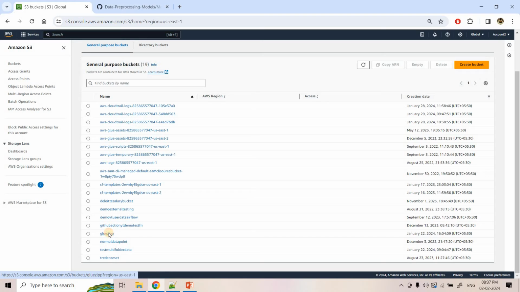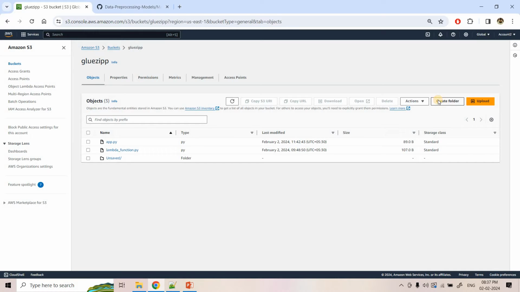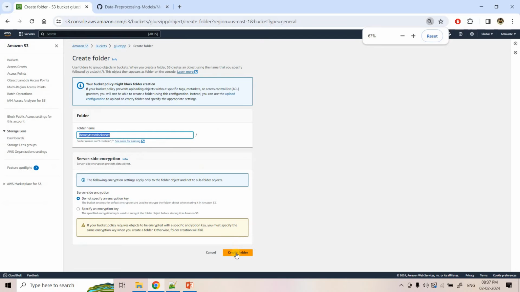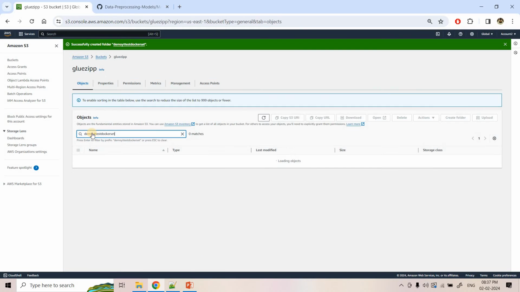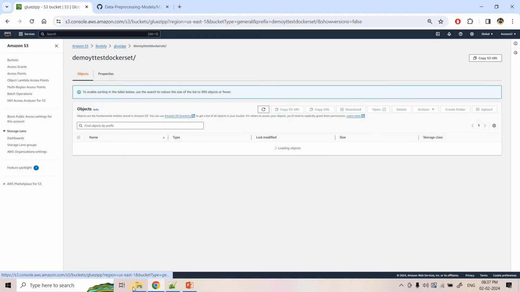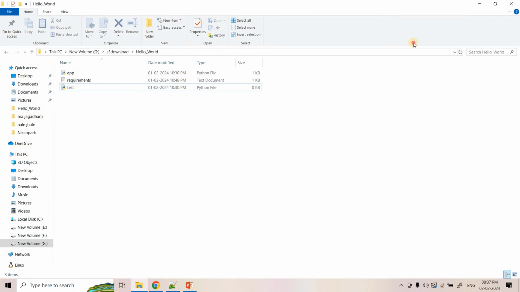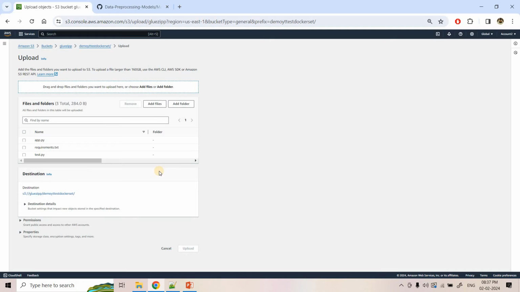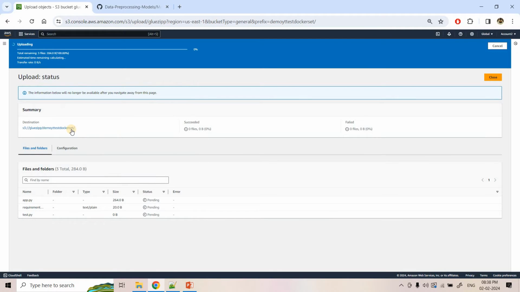Here I will go to S3, then go to blue zip, click create folder, and give the folder name demo yt test docker set, and create this folder. Then I will search for it, and here is my folder. Now I will upload all my important runnable files to our S3 location.